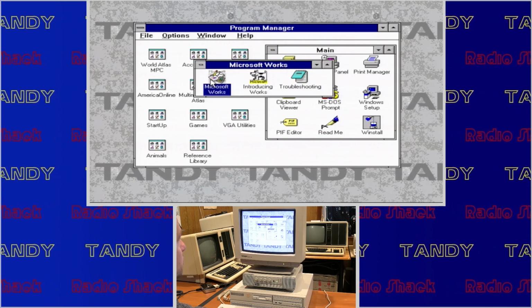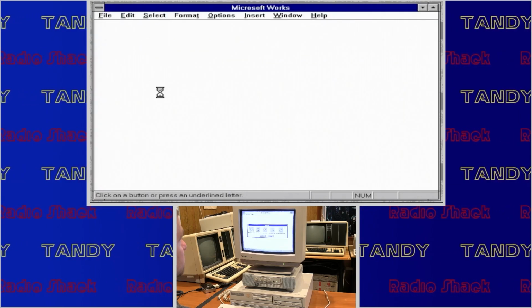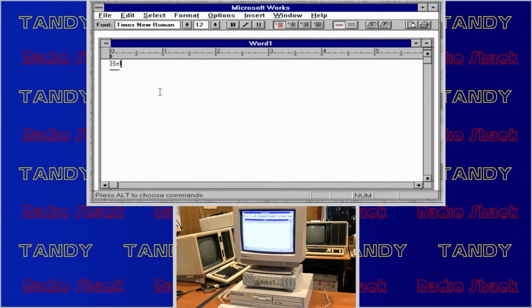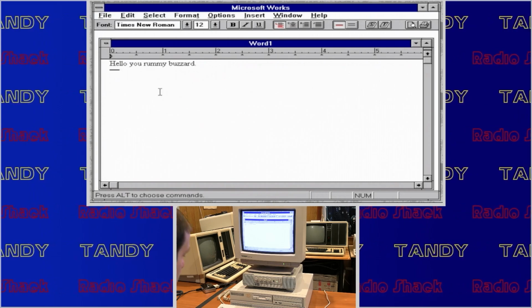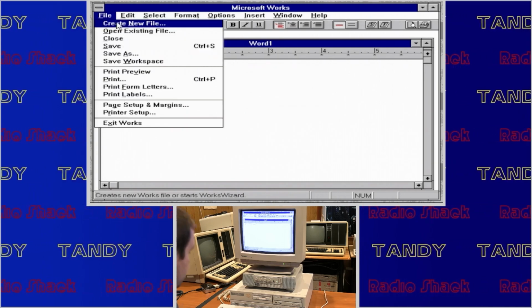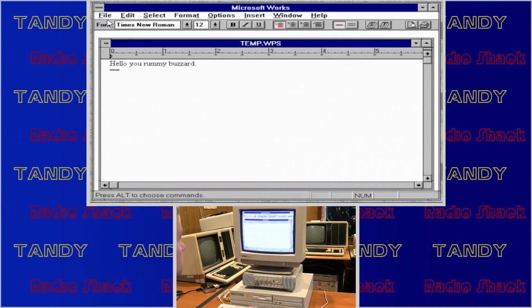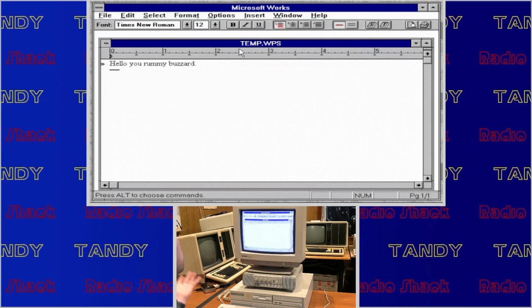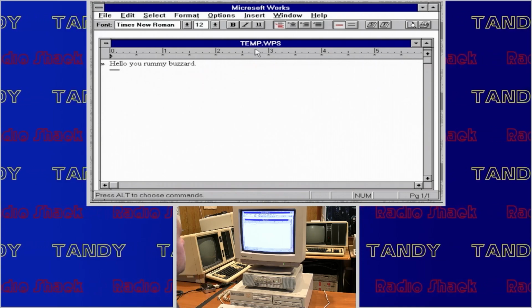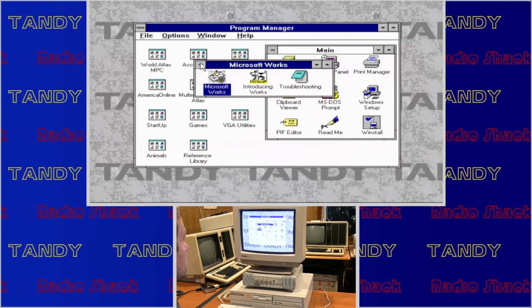Well, we've got Microsoft Works, and this looks just like Microsoft Works. Can I type in Microsoft Works? Hello, you rummy buzzard. I sure can. You know what, we're going to save that. Let's go. Actually, file save. I'm just going to do it my way, damn it. Oh, I put the backslash in there, but it didn't change the path. It just saved it as temp.WPS, probably in the root directory. Whatever. Don't care. Goodbye.